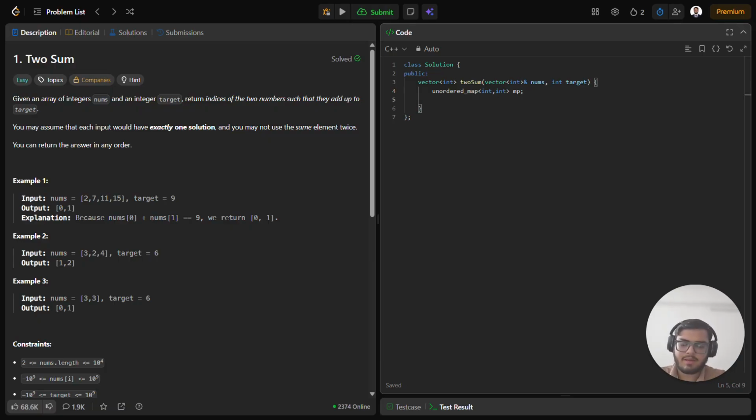This is the map that stores number to index mapping. So map of 7 is 1 means 7 is at index 1. We use unordered_map because lookups are O(1) on average. Then we apply a single loop through the array, one pass. That's what keeps us at O(n).